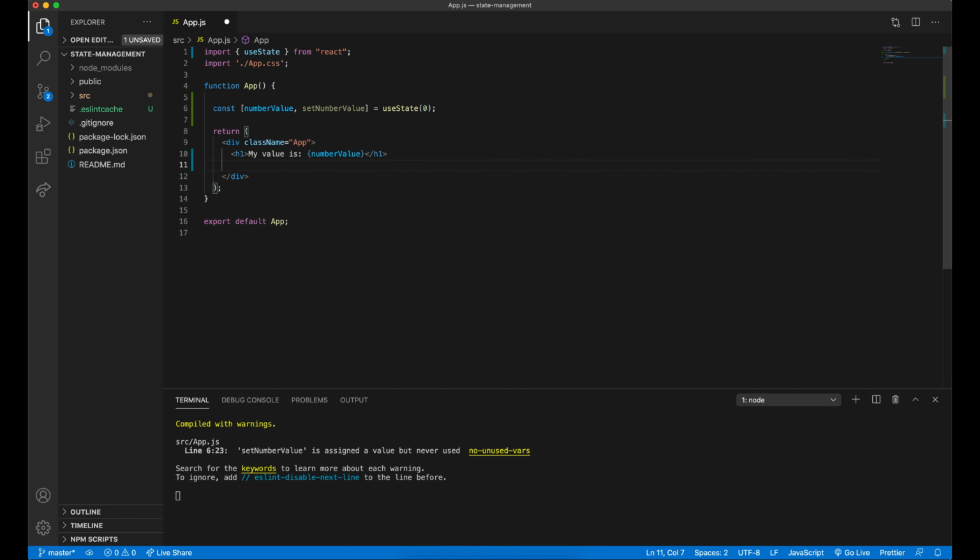Now underneath our h1, let's go ahead and create a button. And with this button, let's change the value of numberValue whenever we click it. So in the previous video series, we talked about event listeners and how we could add an event listener for when you click on something on your website. So in this case, we'll add an onClick event listener to this button element.